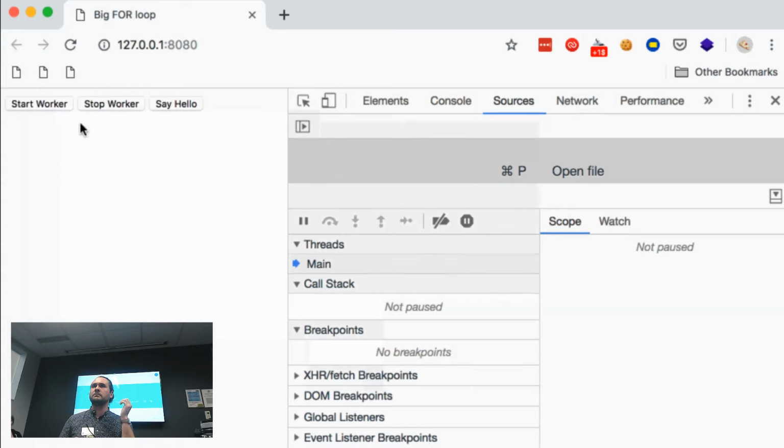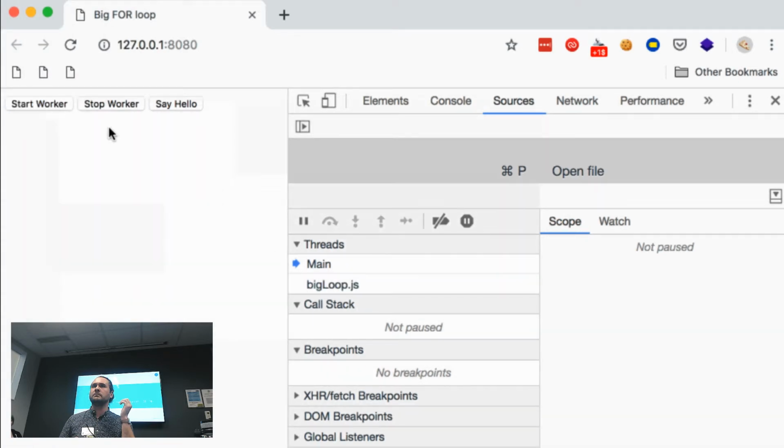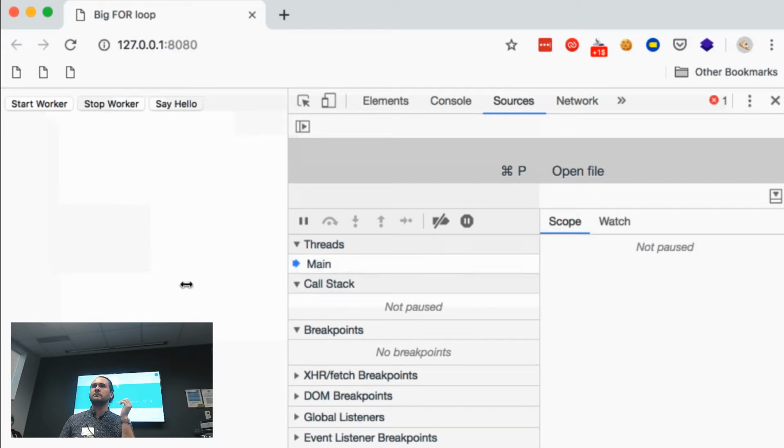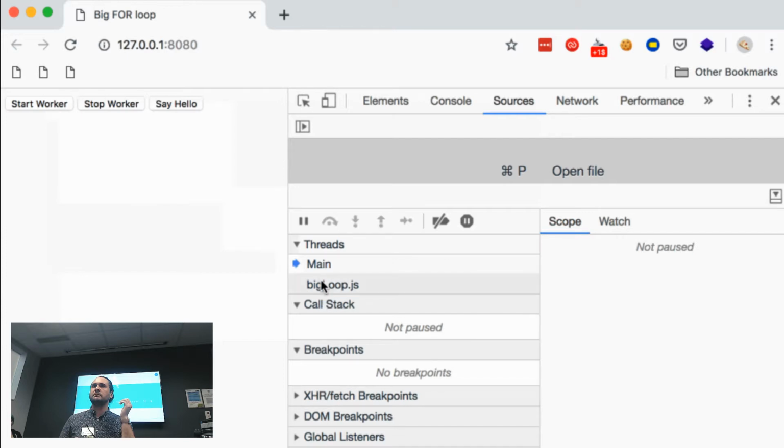Cool. And see here, I think I have a little demo here too. I always do GIFs or videos just to keep track of it. Oh, there it goes. I had to click it twice or something. But yeah, stop worker terminates that thread even though it hasn't completed yet.